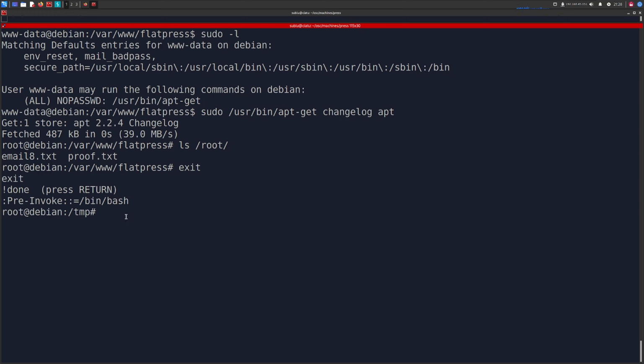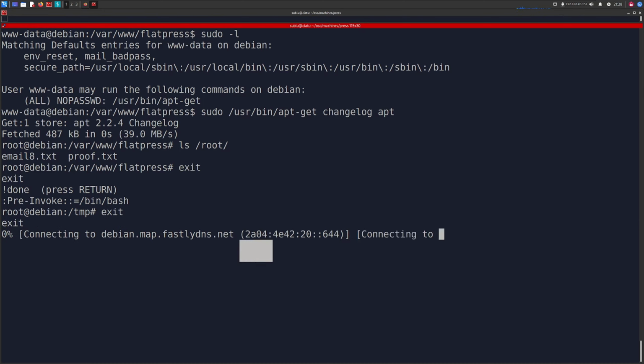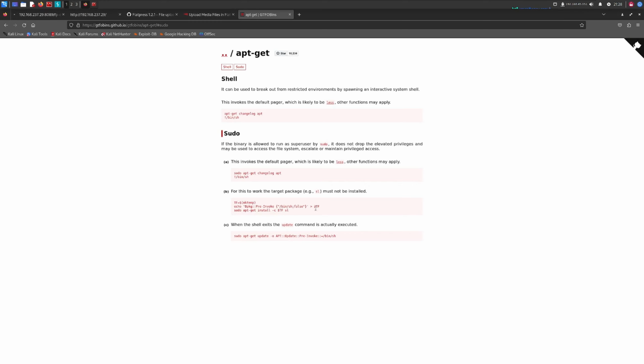That's another way. But if we exit this, we can see that it is updating the box. So we can try and get out of that, and we can very easily. But yeah, that's pretty much the box. This is another way that you can try and escalate privileges right here also. Although whatever you try and install must not already be installed from here. And then right here, we also have that when the shell exits, the update command is actually executed, just like this.